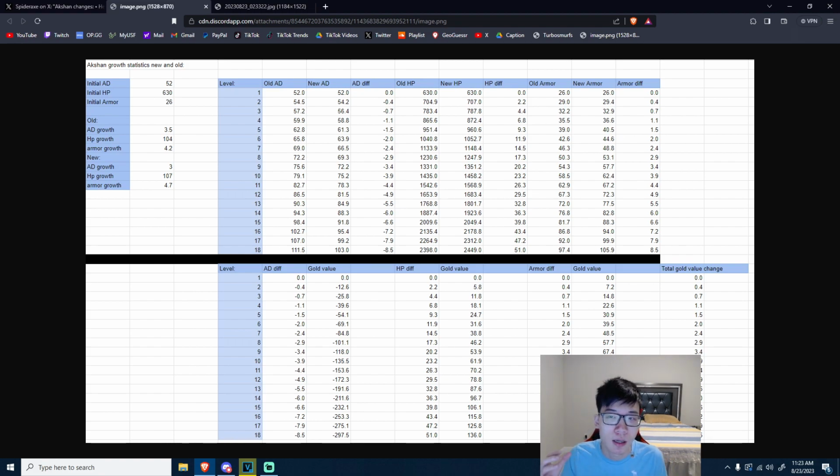Your net is positive, but I think Riot's whole intention of this was to be net neutral, which I think they did a pretty good job. 8.5 gold value change is very, very neutral. You're getting 8 gold extra, right? So, cool. Now you see my opinions.